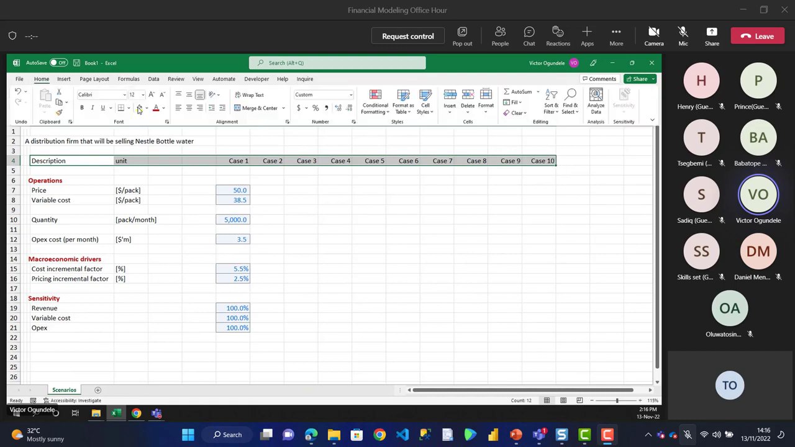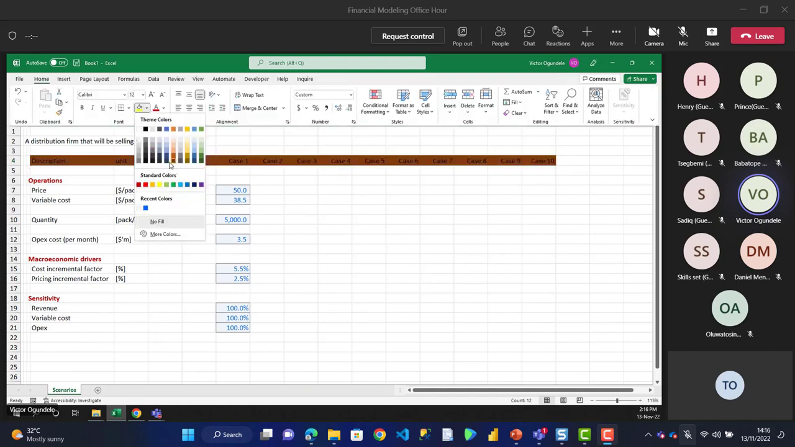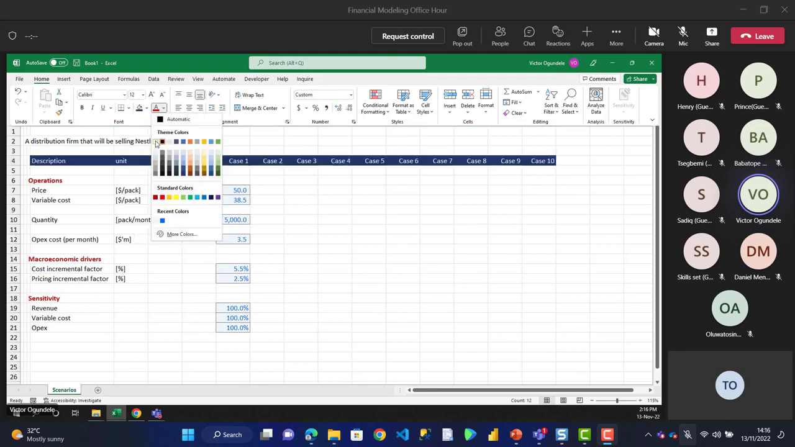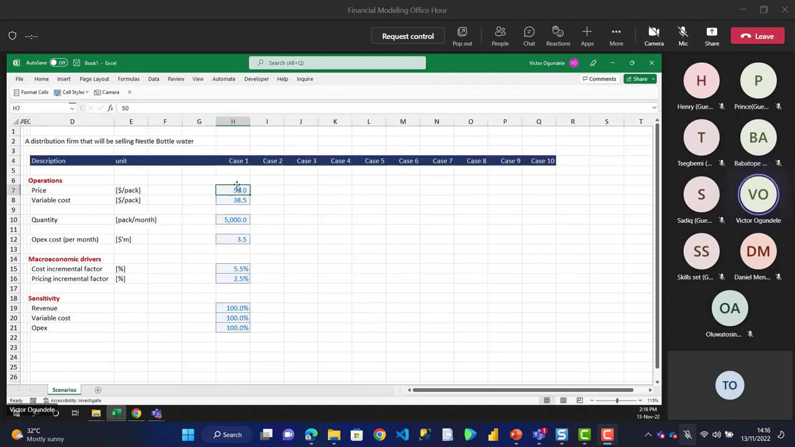So let me just copy. Let me paste this with the blue and the white font. So it's a scenario. It's not a case. We are not going to cut. So remember that. And let me freeze my panel. Okay. I think we still need one more space here.